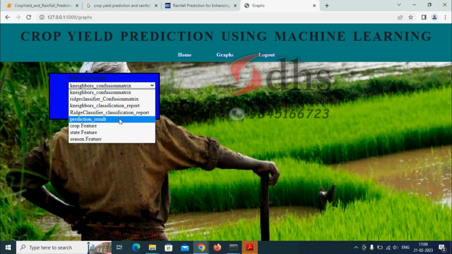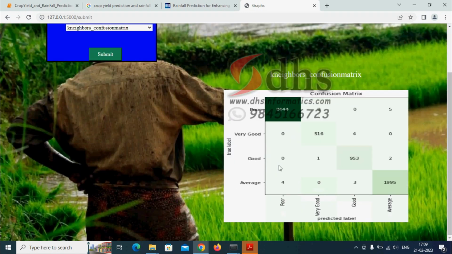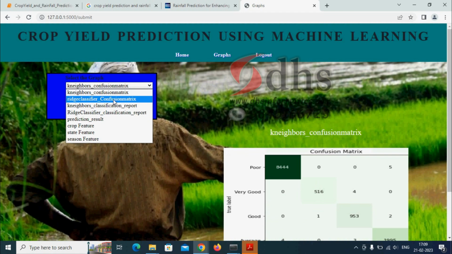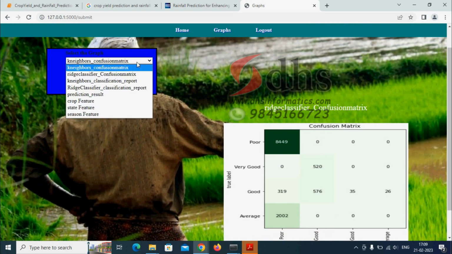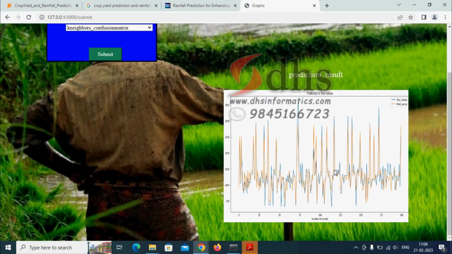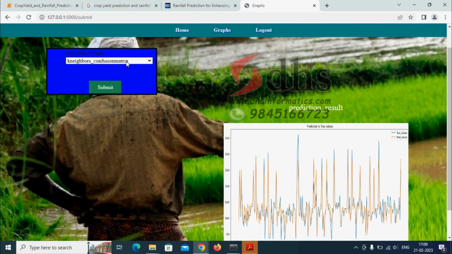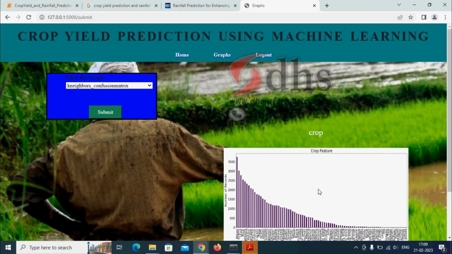Okay, understand. Next we are going to the graphs. You can see the graphs we created, the EDA. We can open the K-neighbor confusion matrix, and we get the confusion matrix graph. We can also see the confusion matrix of the random forest classifier. Similarly, you can go to the classification report of K-neighbor. Similarly, we can go to the prediction result, that is the rainfall prediction we did, and that also we are showing here.